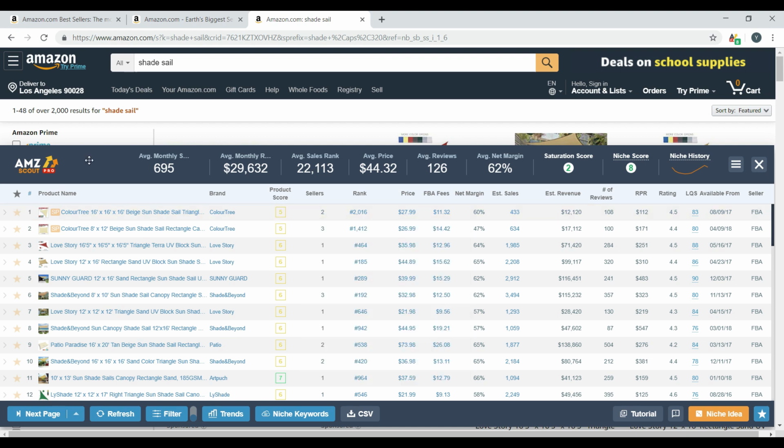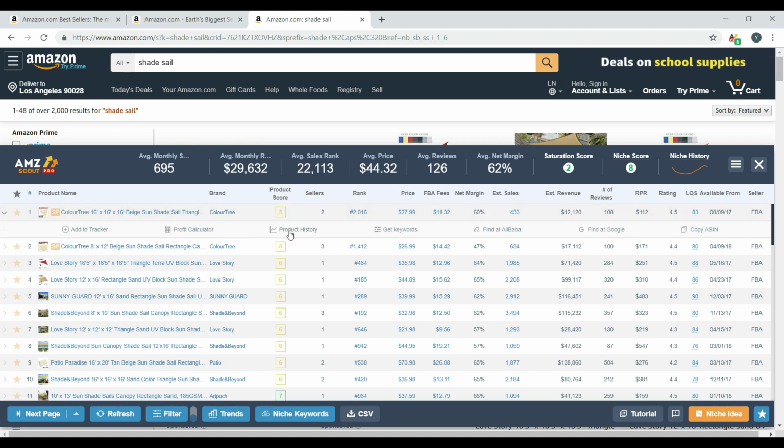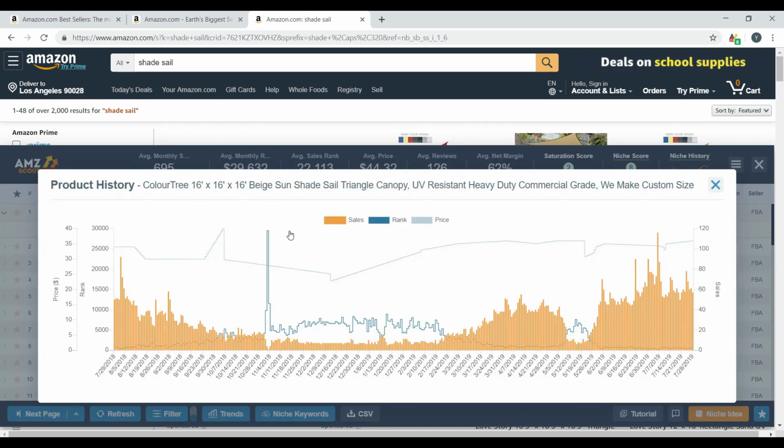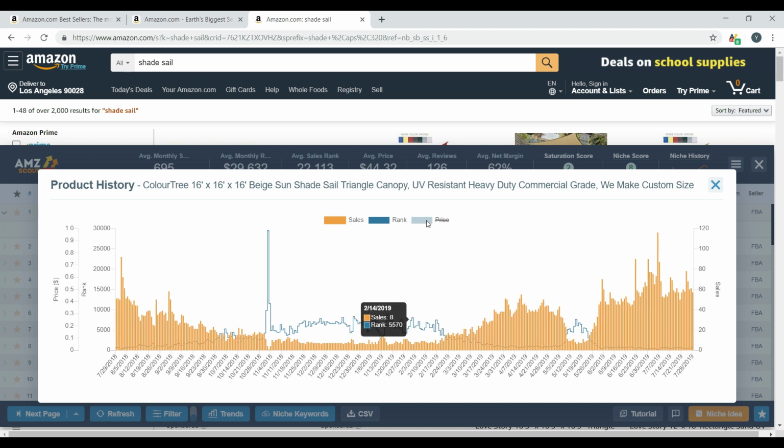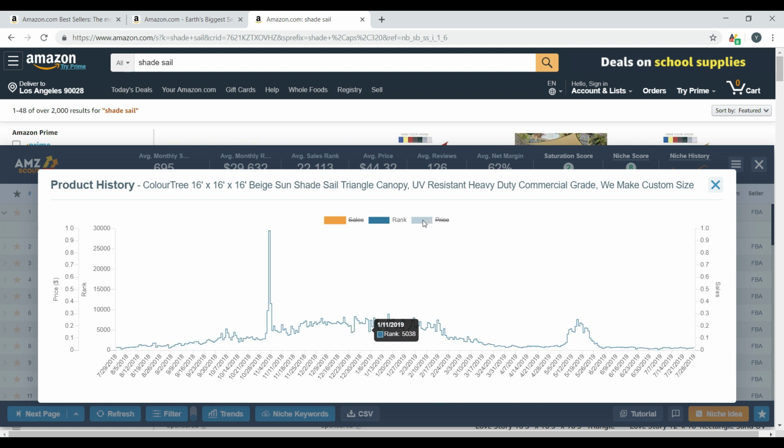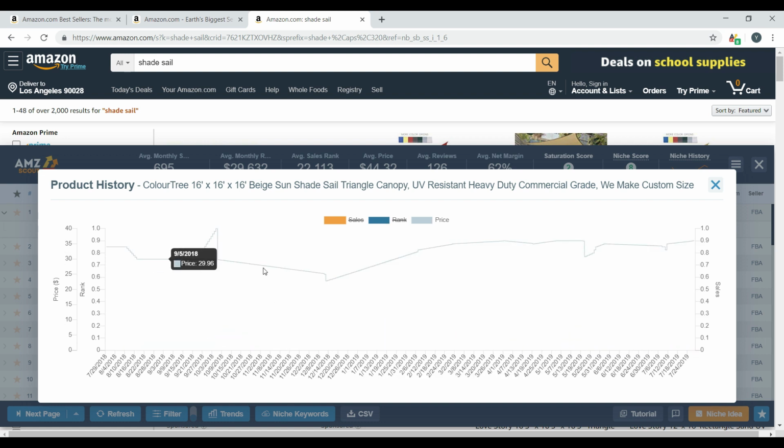When analyzing a particular product, you'll want to access the product history. Click on an item listing to bring up a small drop-down menu and select Product History. This lets you see a complete history of the product's sales, rank, and price over the last year. Use this feature to see if the product is trending up or trending down. You can also see how the product's price changes throughout the year, whether the product is popular with customers, and if there is any price cannibalization, which will negatively affect your profits.